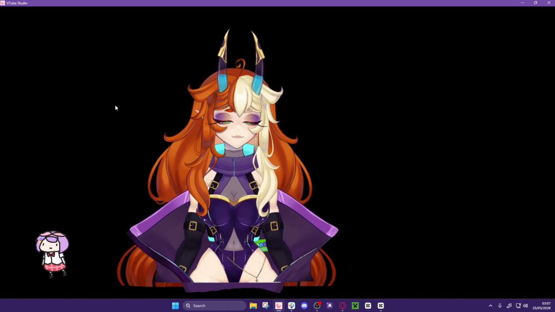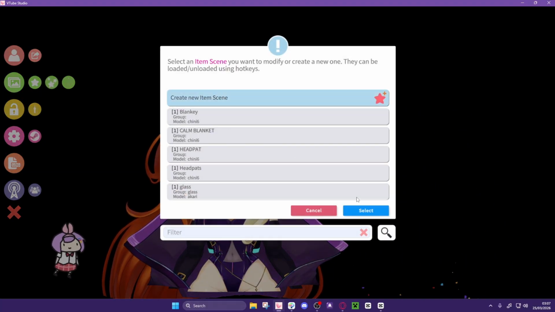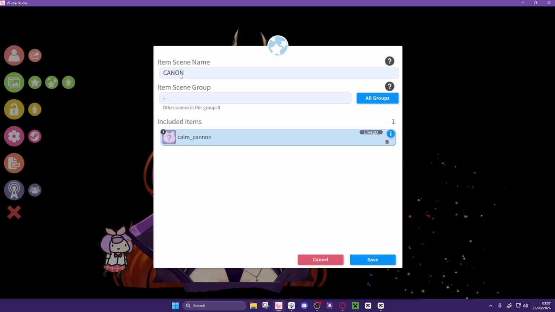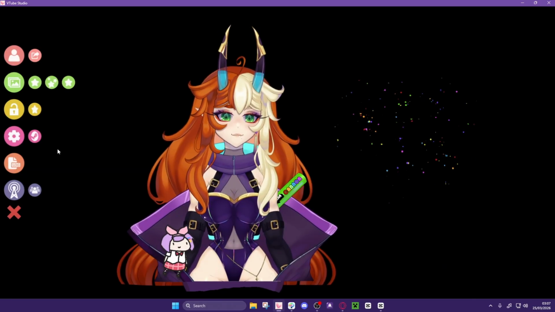Then you need to create an item scene. So then I'm going to item scenes for hotkeys here. Create new item scene and then hit select. It'll have the calm cannon there, and I'm just going to name this cannon. Hit save and then OK.